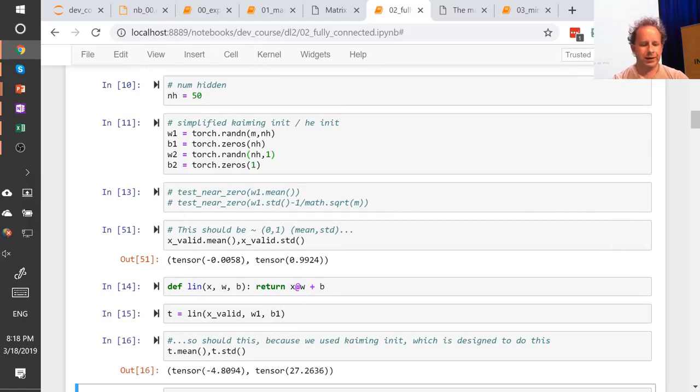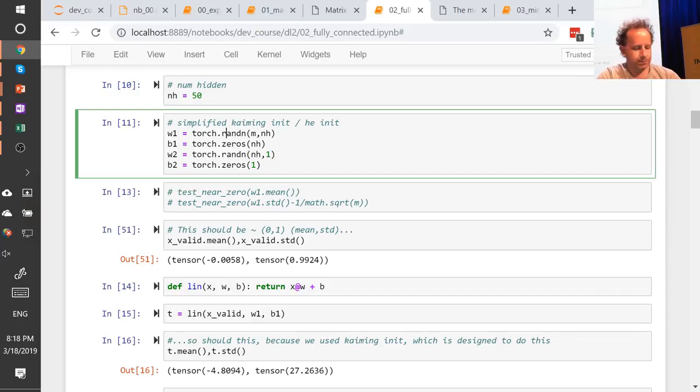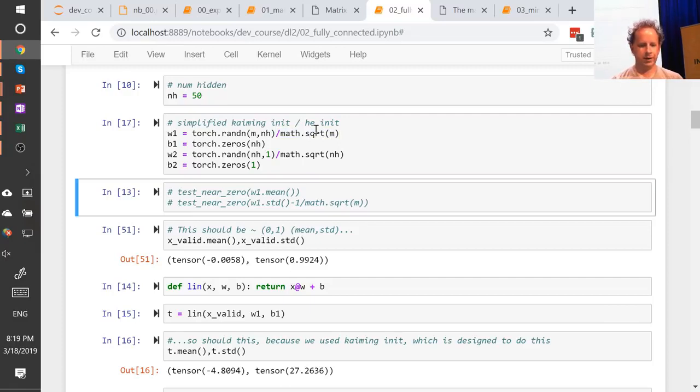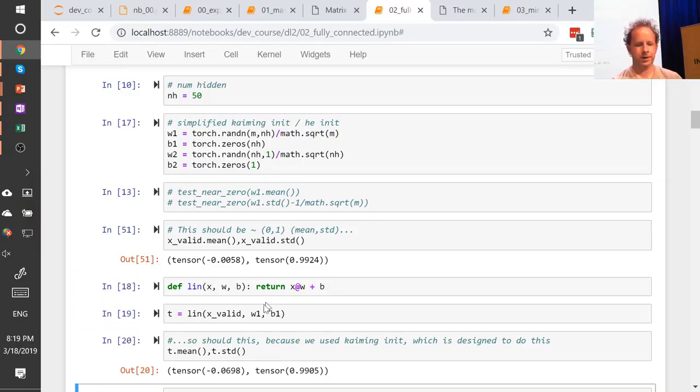We have a mean of -5 and a standard deviation of 27, which is terrible, right? So I'm going to let you work through this at home. But once you actually look at what happens when you multiply those things together and add them up, as you do in matrix multiplication, you'll see that you're not going to end up with 0, 1. But if instead you divide by square root m, so root 768, then it's actually damn good.